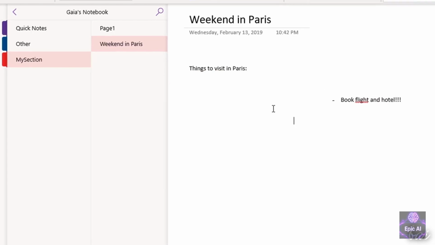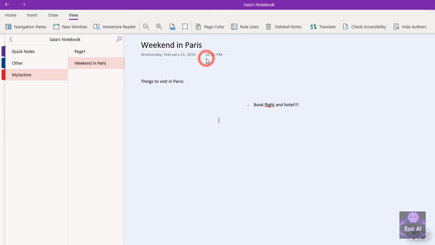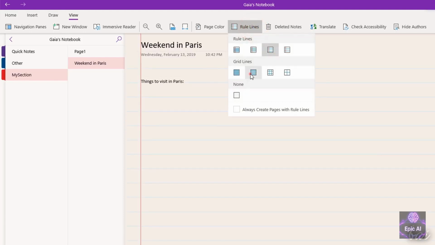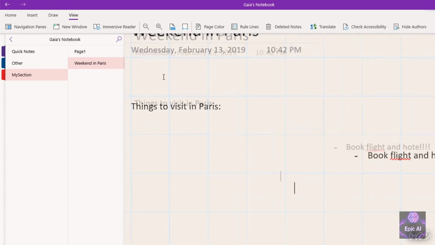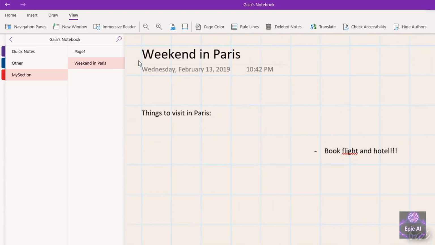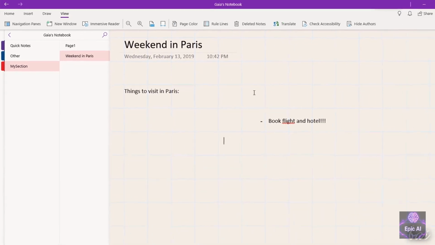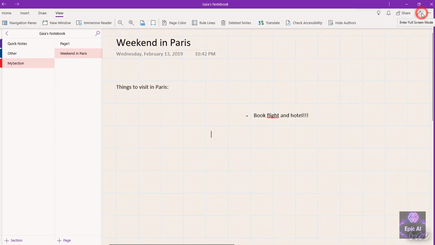In addition, you can open the View tab to set the page appearance, such as its background color with page color and its layout with rule or grid lines. You can adjust the zoom level on the page by holding down the Control or the Command key and using your mouse wheel. You can also work in full screen mode by using the arrow button in the top right corner.